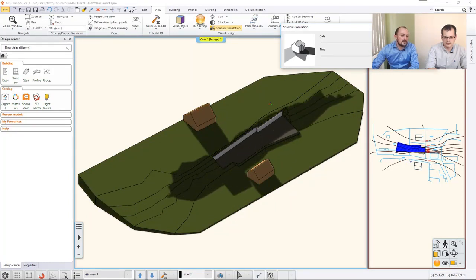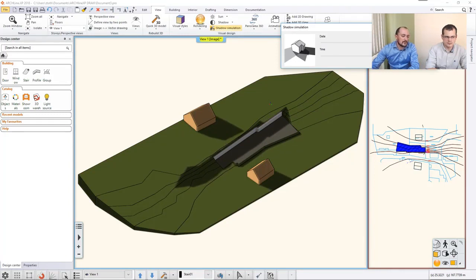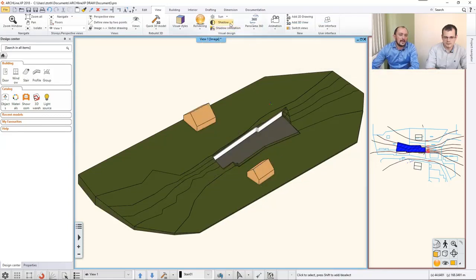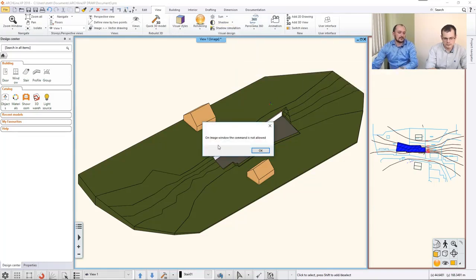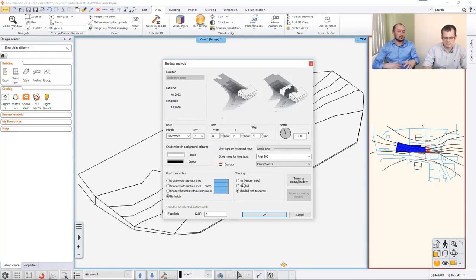It actually depends on the local regulations on which date you need to make the shadow analysis. You set up that date, and then you go and find the shadow, the solar axis, which will actually create a drawing. It's already telling me that in image mode, where we are now, it's not possible, so it's actually turning the drawing into drawing mode.